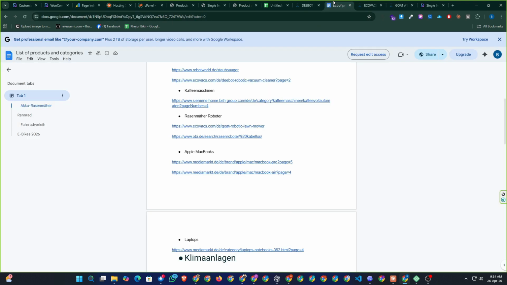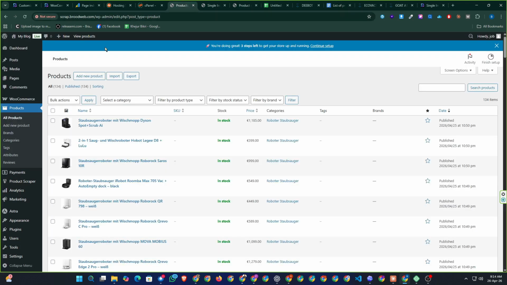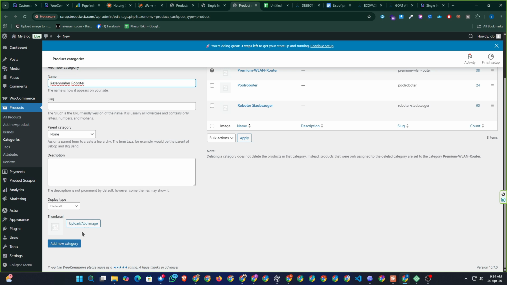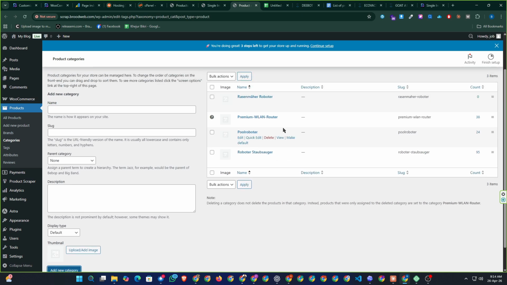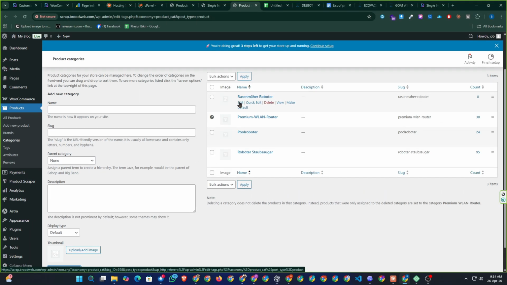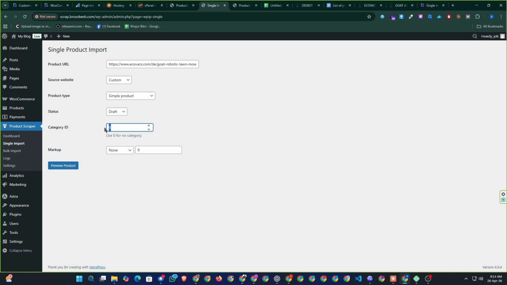So I'm going to create a new category called this. And add a new category. And here, if you hover over the edit button, at the bottom left, you will see the cat ID, and it is 398. So you can put 398 here.